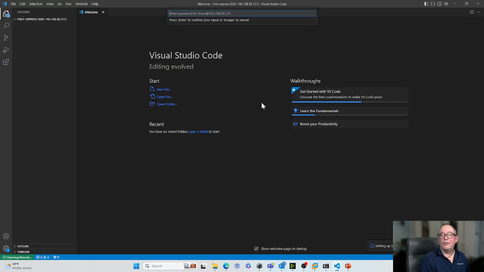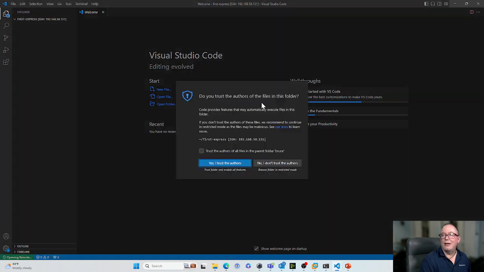And now we have a connection to that machine. It's prompting me for my password one more time, just to make sure we have access to that. So let me give it that. All right, from here on out, it's like you're working on your local computer. It says, do you trust this folder? Yes, I trust this folder.